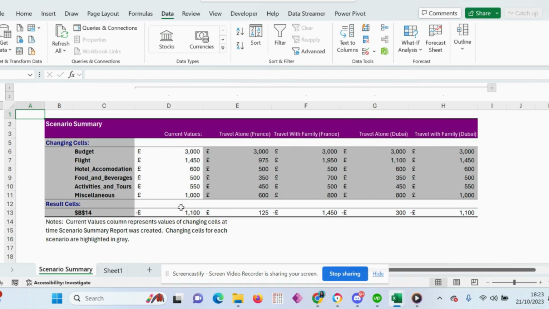So as at the time I was creating this summary, I was on the travel with family to Dubai. So you will see that the figures here are the same with the ones here. Okay. That's the current selected scenario. So for the four scenarios that we created, travel alone to France, travel with family, travel alone to Dubai, travel with family to Dubai, you can compare side by side, and then that way you'll be able to make a decision as to where you eventually travel to, and if you will eventually be traveling alone or travel with family, and then increase your budget.